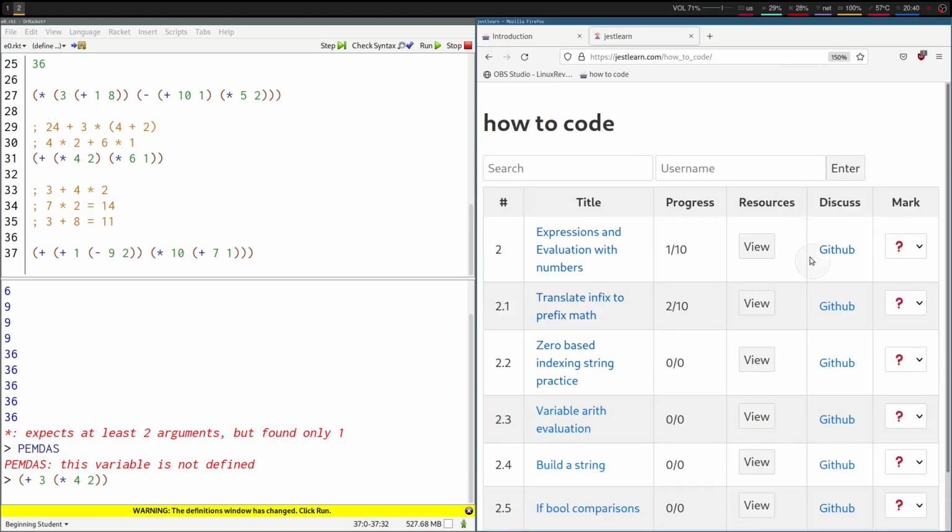If you have any questions, you can put it in the discussion. Once you feel comfortable, you can give yourself a check if you feel comfortable translating infix to prefix math in racket with parentheses. If not, you can warn yourself to revisit the problems. Alright, that's about it for this one, and I will catch you in the next one.